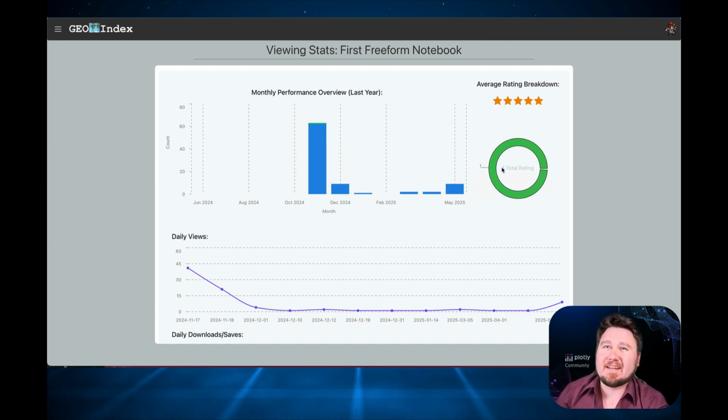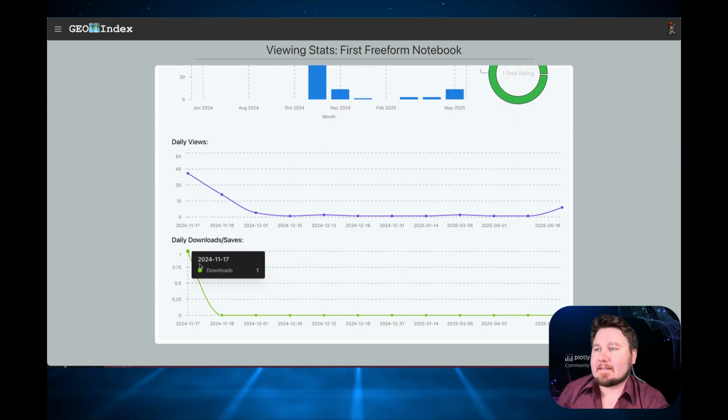And then I'm looking to add a rating system. So I guess a better representation of this would be like this, where you can see that there's multiple days. You can see the downloads, how many people have bookmarked the notebook, how many views it has, and the rating. So like I said, this is pretty cool.